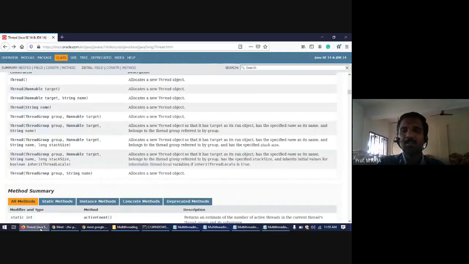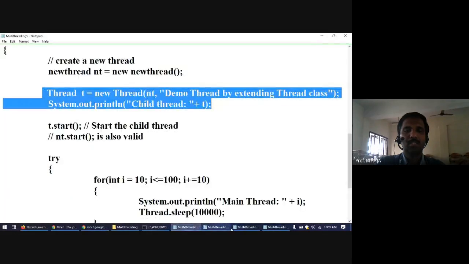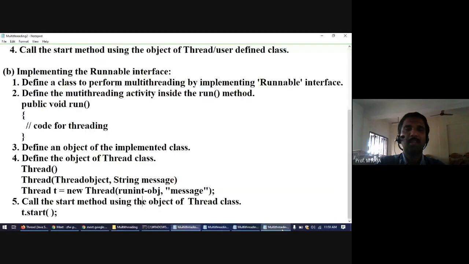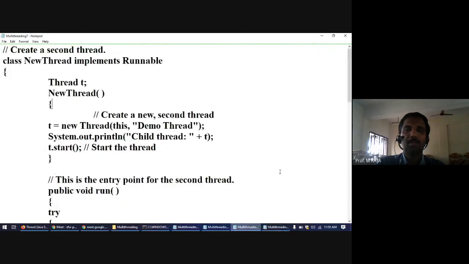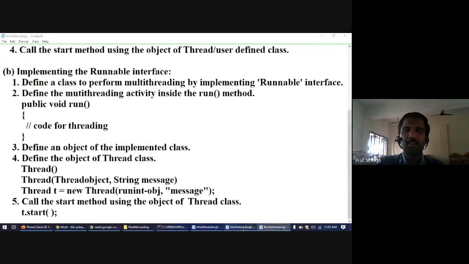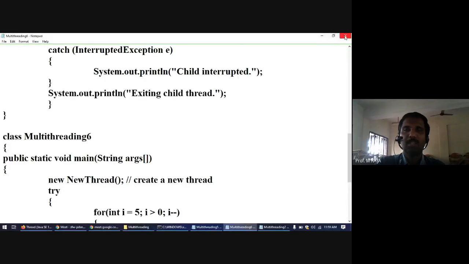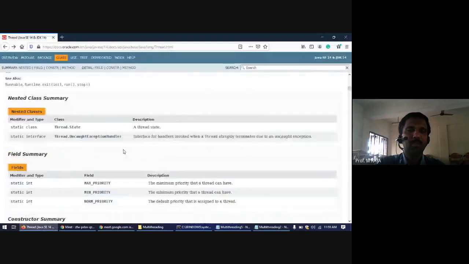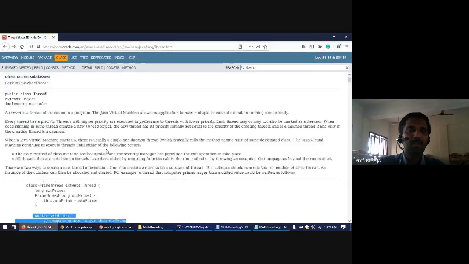Having any queries? In the next session we will explore implementing the Runnable interface, how to implement it and achieve the same multi-threaded activity. So in the meantime, I will try to go through this online help manual.